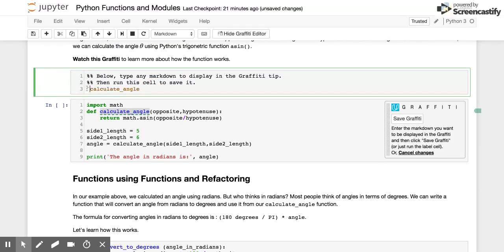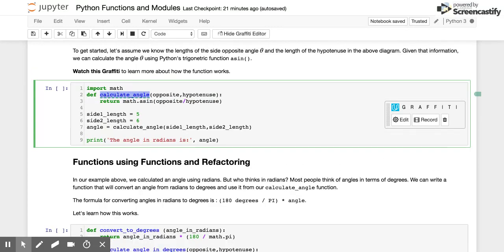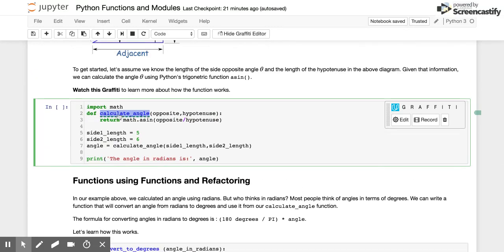And this supports full markdown here. So we could, for instance, type calculate angle is a Python function. And now if we run the cell or hit save graffiti, we apply the graffiti to the code cell. And you can see here when I mouse over it, I get a markdown rendering in the tooltip of calculate angle with the text that we put in for the tip.